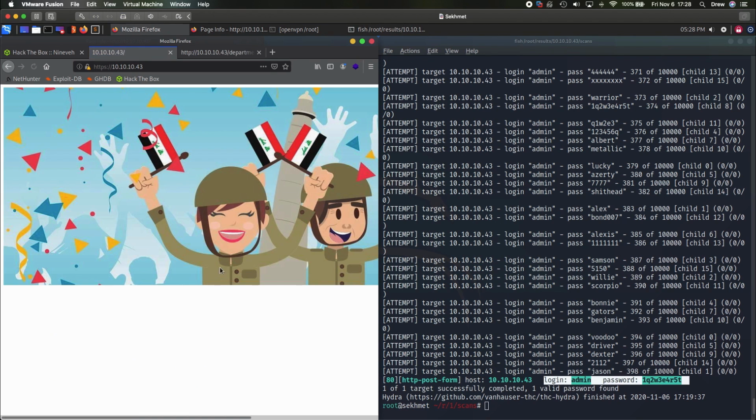Accept it for now. And it appears that the root site is just an image. Nineveh is the name of the box. It's the ancient Assyrian city, now ruins outside Mosul in Iraq. And our image has some presumably Iraqi soldiers celebrating with Iraq flags. Well, we all like a good flag, don't we?